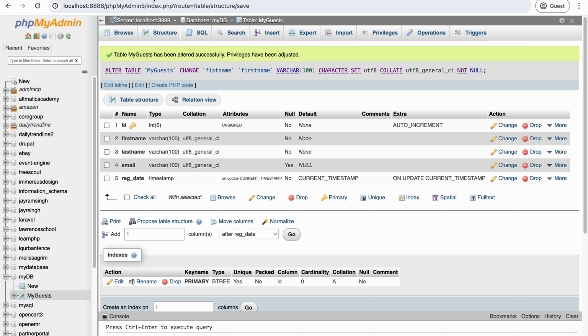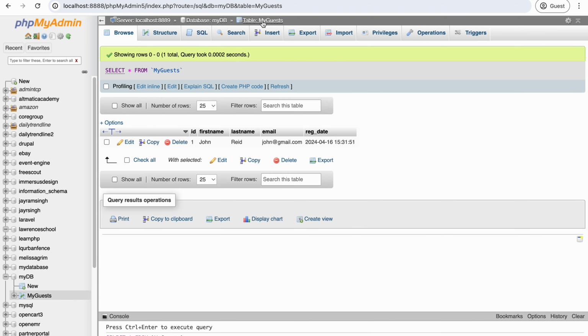Let us see the table. This is my table. You see? Guys, and you see one is automatically added here. This is the auto increment primary key.